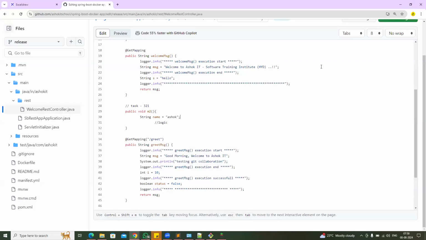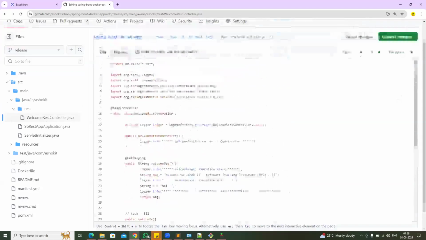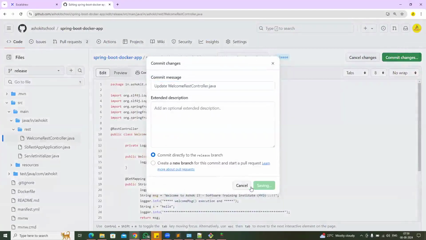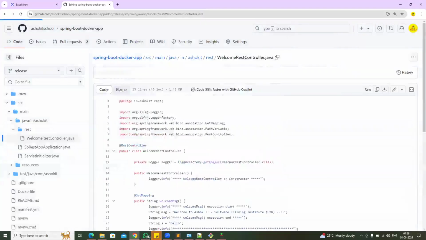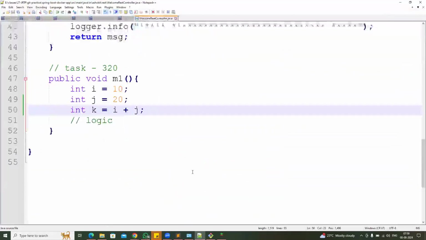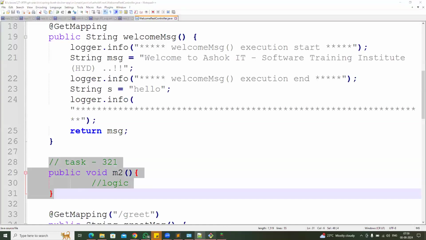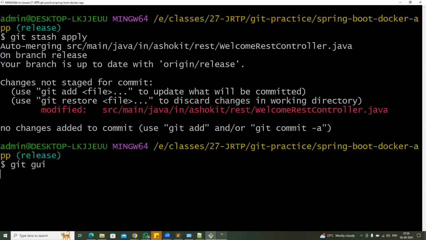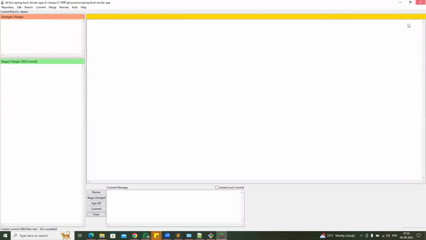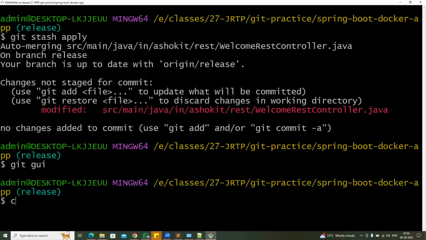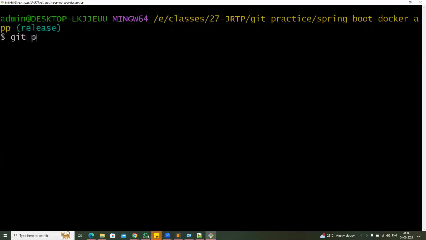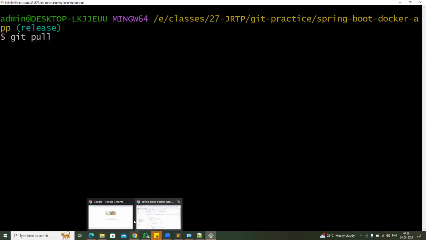I have added one variable in the M2 method. Commit this change. I have committed directly to the central repository. Now the local M2 method does not have that change. Now I will go and execute the git pull command. When I execute git pull, what will happen, guys? We'll get a conflict issue. Why conflict?